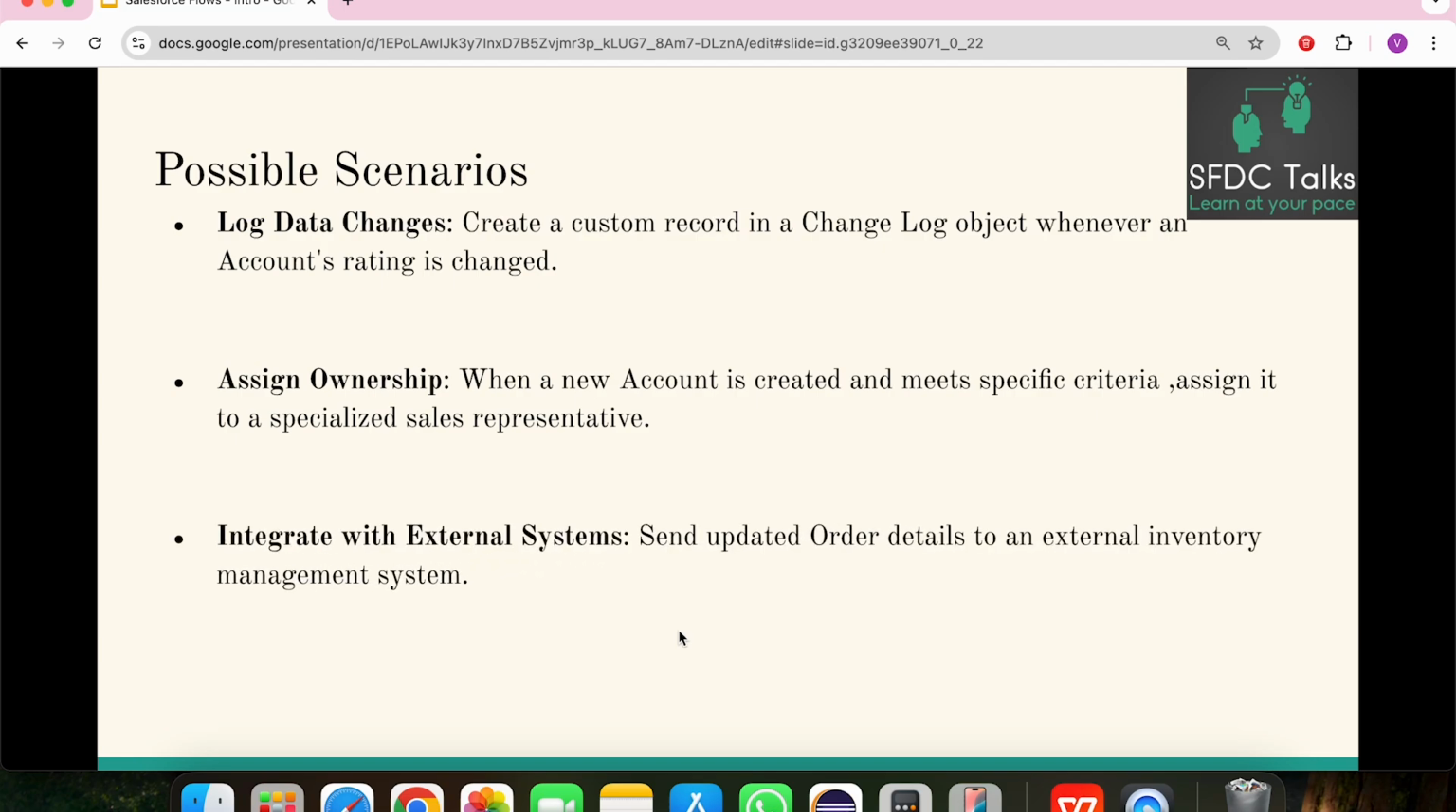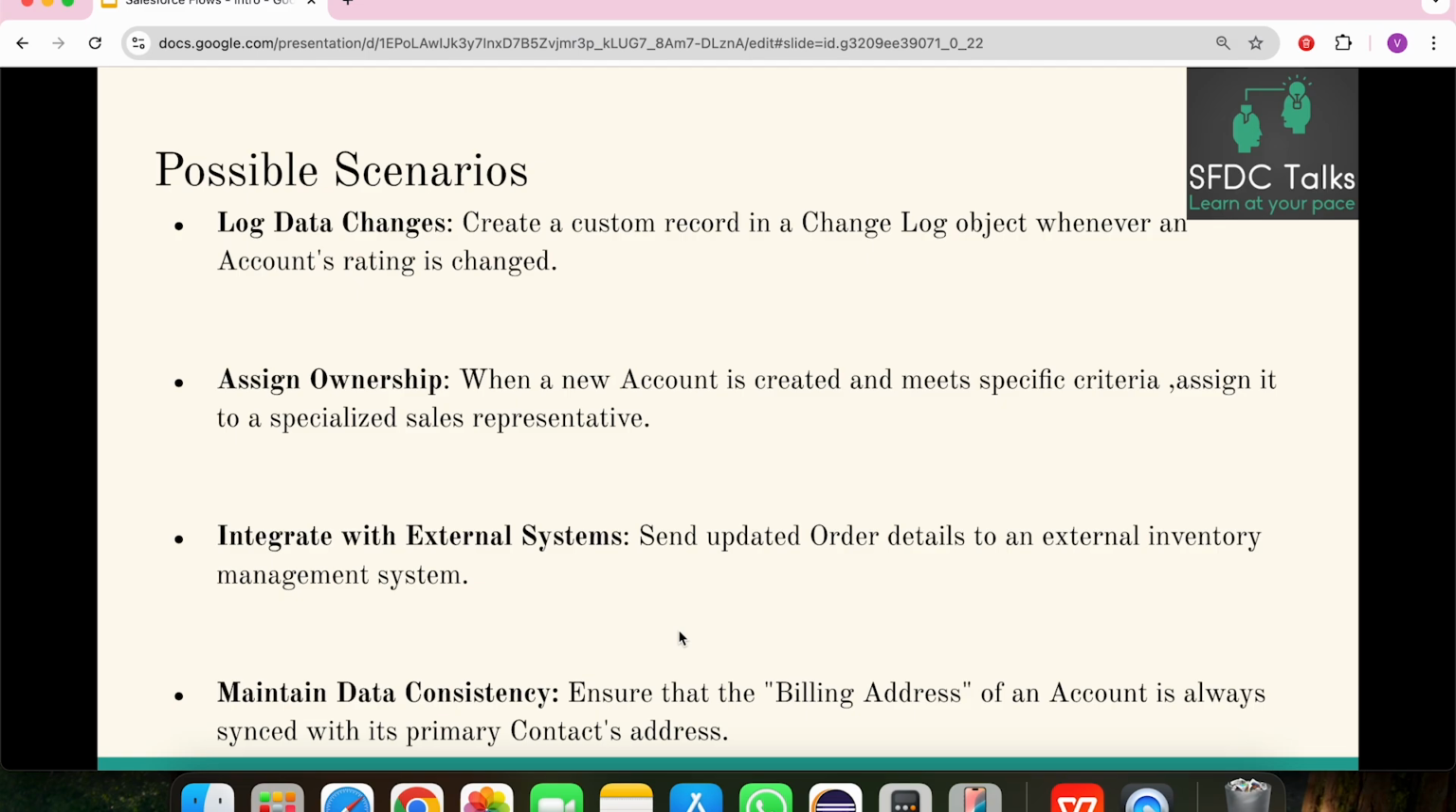Integrate with external system: whenever there is a change in an account or some details in the system, like here the order details, then you want to update that information in the external system. You can do this by sending a request to the external system using REST API calls. Maintain data consistency: ensure the billing address of an account is always synced with the primary contact's address. So whenever there is a change in the primary contact address of a particular account, then you want to update the billing address on the account. That also you can do.